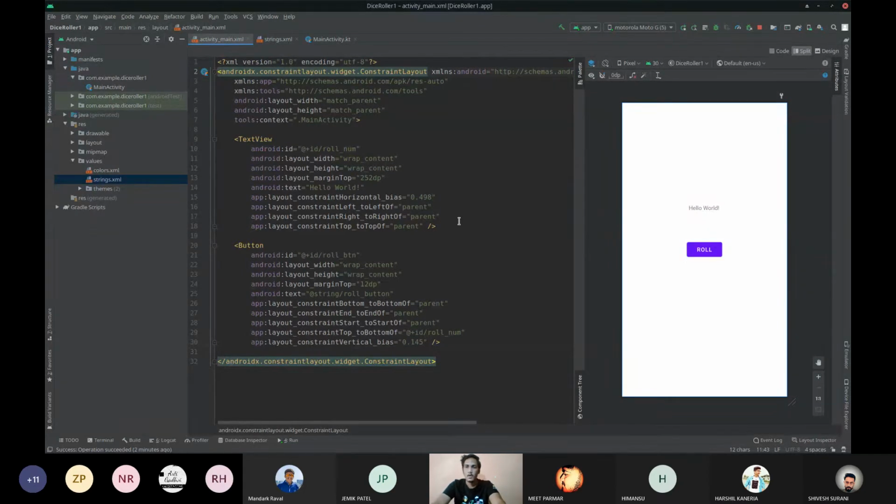So now what I want to do is whenever I press the role button, I want to change this hello world to something else. So let's do that. How can we do it?